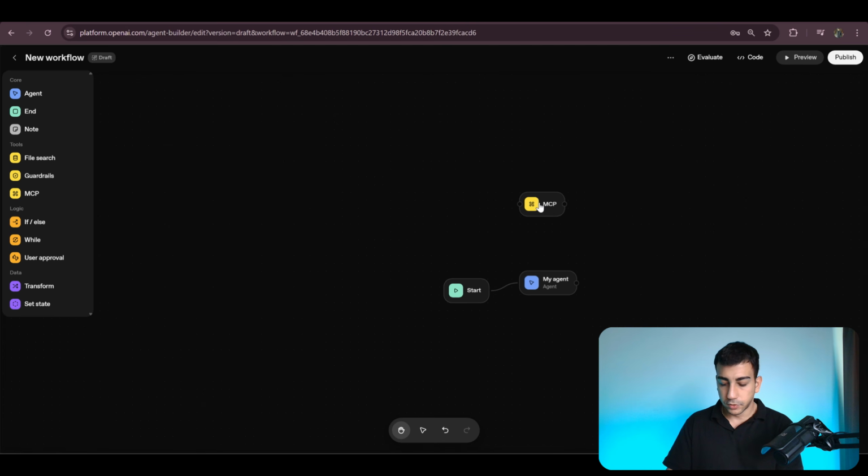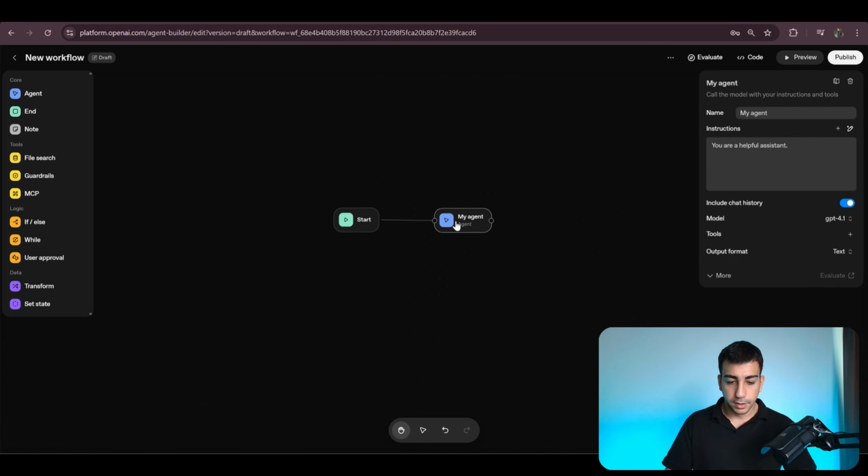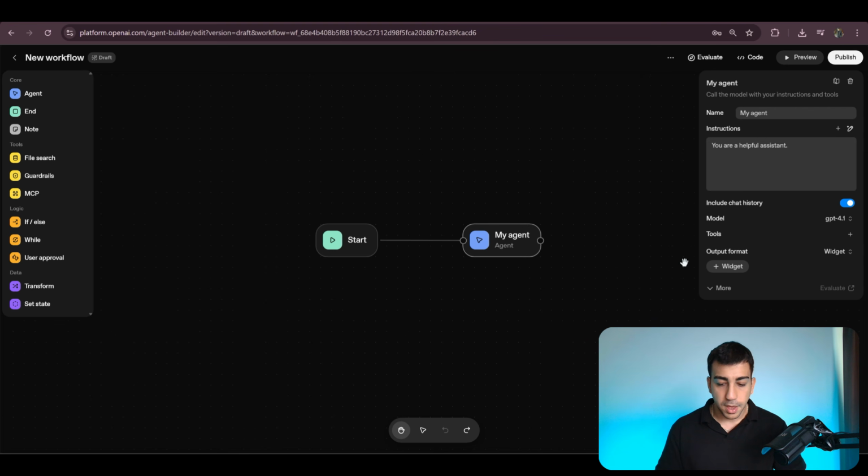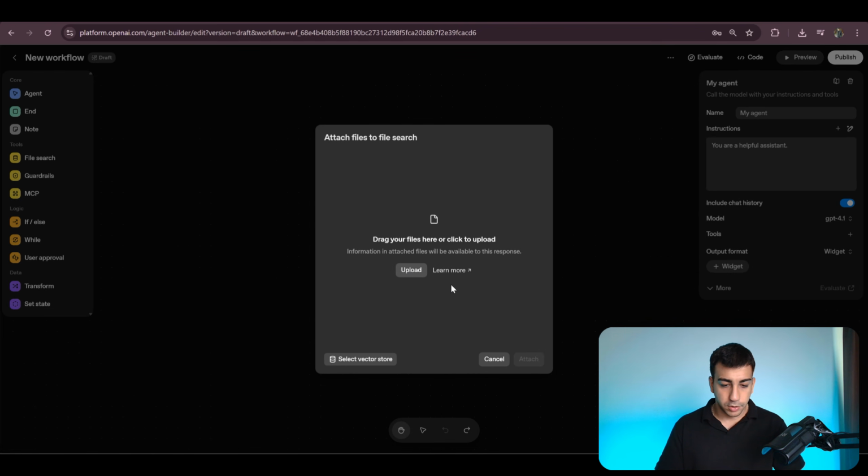And let me just remove this one for now. Perfect. And have these two come back here. So for this example, I'm going to attempt to build a knowledge base out of OpenAI's built-in file search system. And I haven't done this in ages, so please bear with me. I think it's this one here. File search, click on upload.